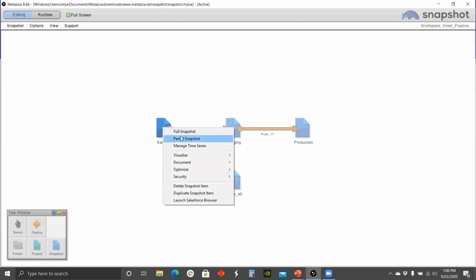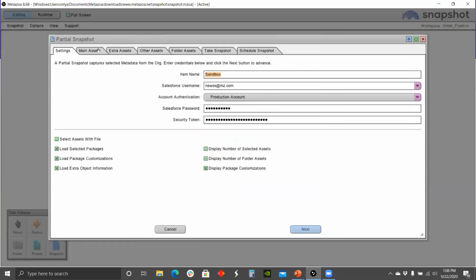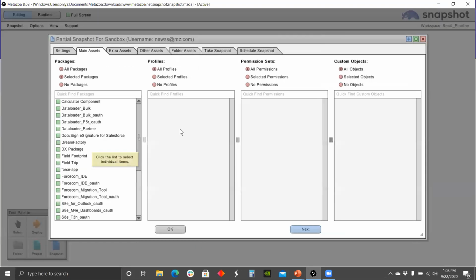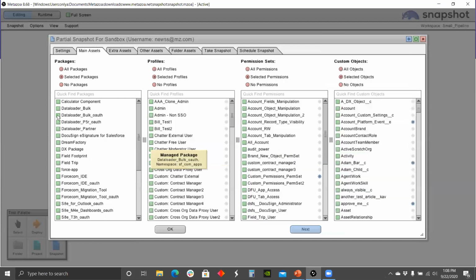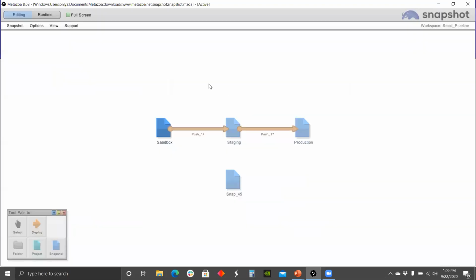And you can also do what we call a partial snapshot. It's the same idea, but you're just going through and selecting which particular metadata you want to back up. So maybe I only want to back up these packages and these profiles or whatever. So if you're doing a really targeted org cleanup or technical debt analysis, you might want to go to the partial snapshot. But if you really want to start with the big picture, I would recommend a full snapshot, a full picture of your org.